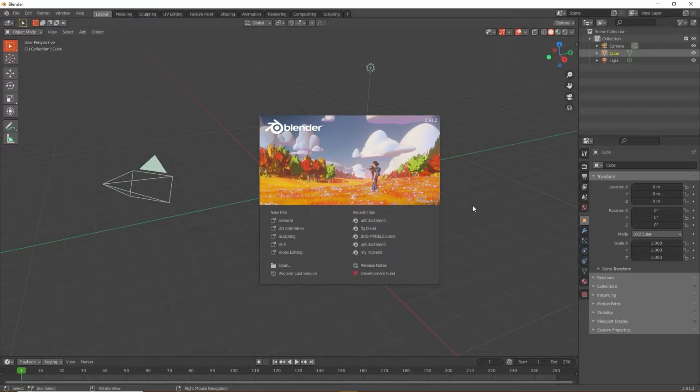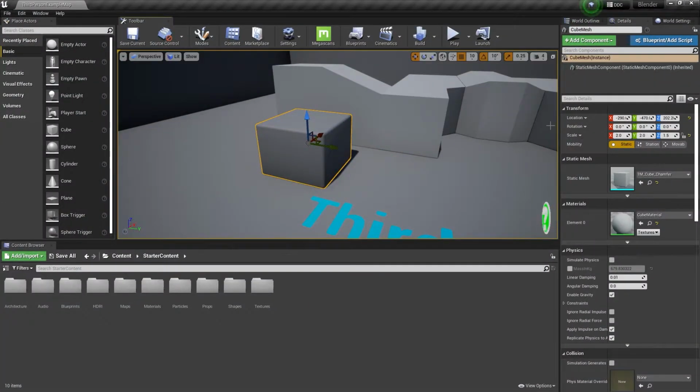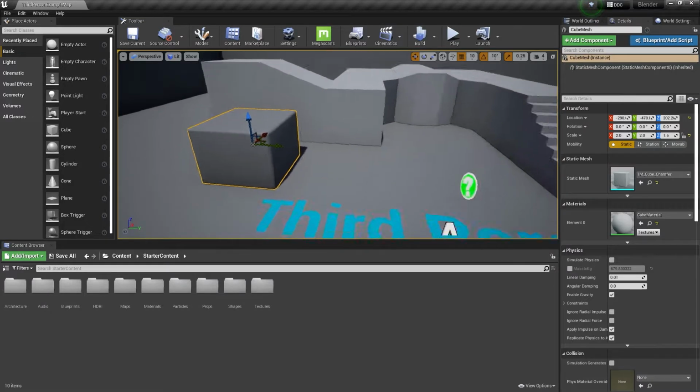Hey guys, welcome back in Bangla, and in this video we are going to learn the Blender basics. We'll try to learn Blender so that we can also easily navigate in Unreal Engine. Basically, we will understand how we need to use Blender for our Unreal Engine.